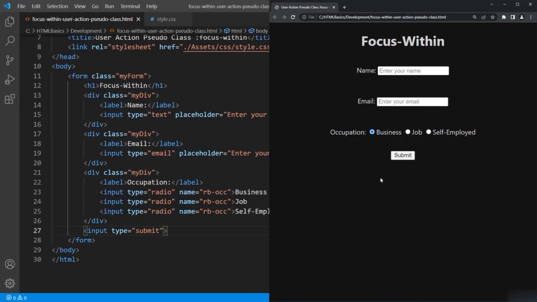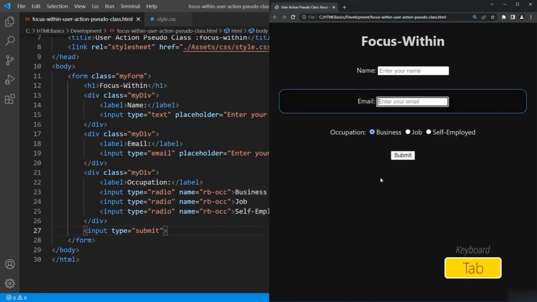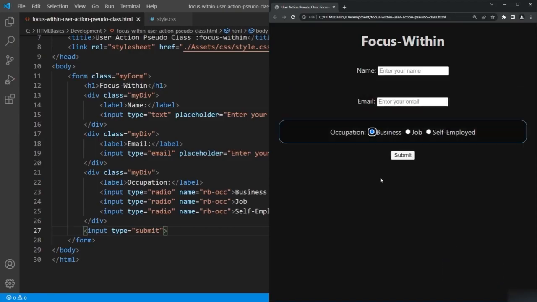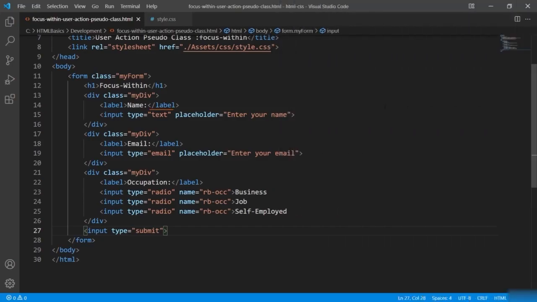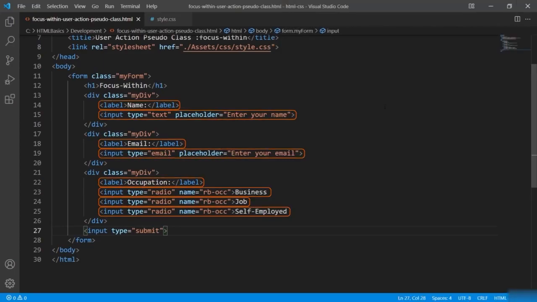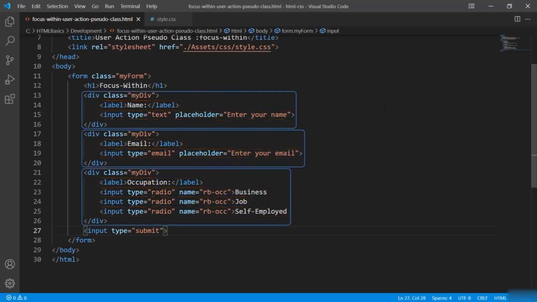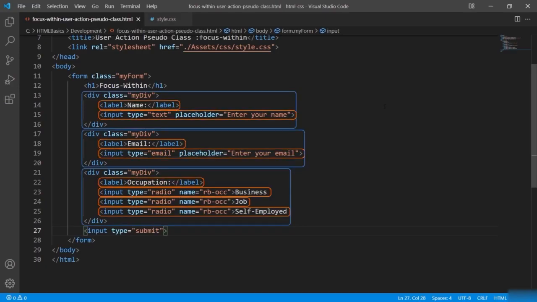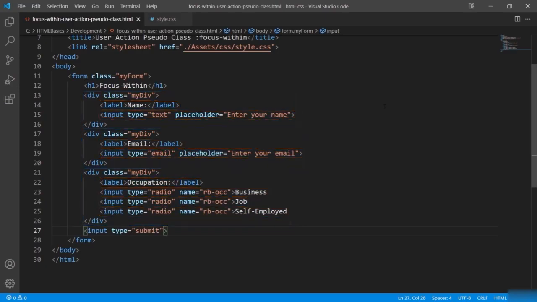But again, when I select any field, this time I will press tab to select the field and you can see the focus within pseudo class gets triggered. So you won't be able to target individual elements unless that element is nested with few more elements which become children for that element. This is how you use the focus within pseudo class.